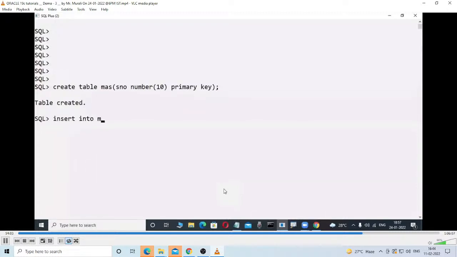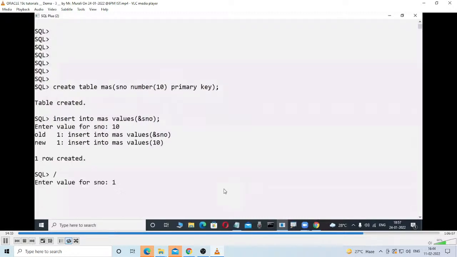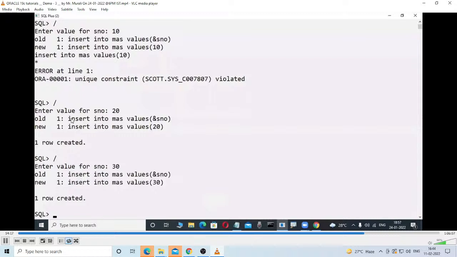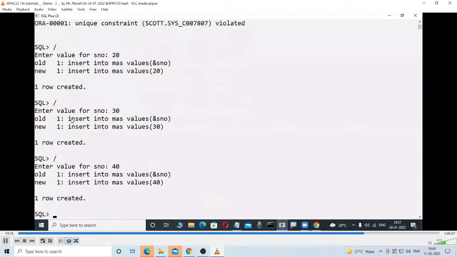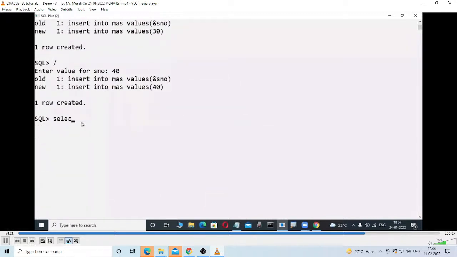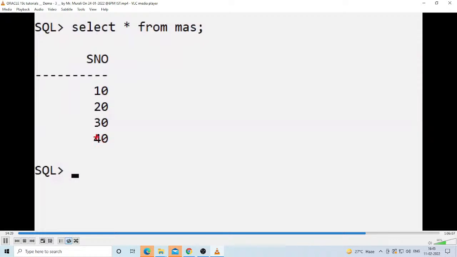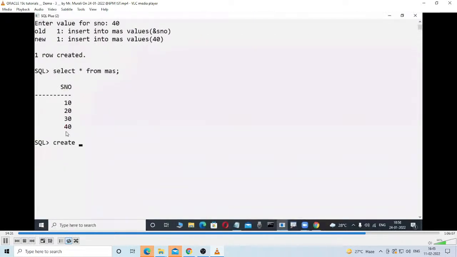Now, I try to insert duplicate data in the master table, for example 10 again. Not possible, duplicate not possible, error. But 10 one time, 20 one time, 30, and 1, 2, 3 also work. That's why I'm saying this is a master table: select star from master, like this. Observe here, 10, 20, 30, 40 are there or not? Again here, I try to create a child table. In future, you will also create some child and master tables.